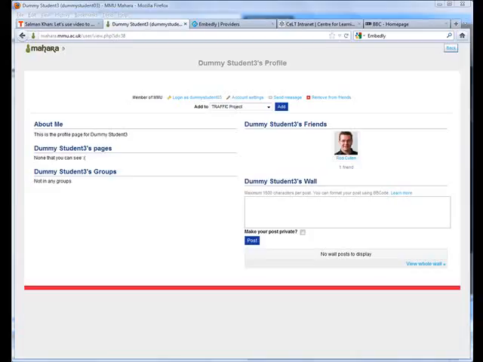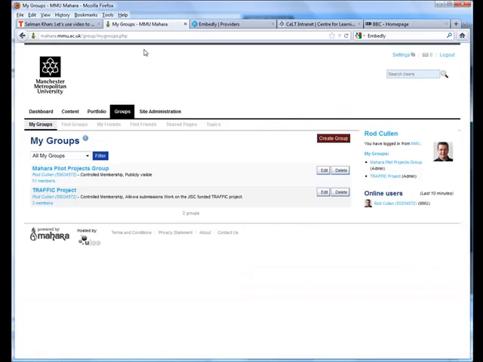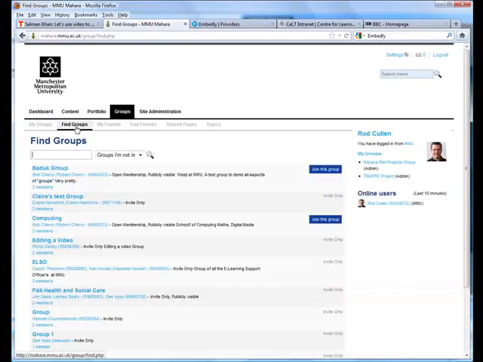Let's move on to have a look at how you go about finding and joining groups. The first thing that I need to do is to go to the groups page and choose the find groups option. It's worthwhile saying a little bit about groups here.